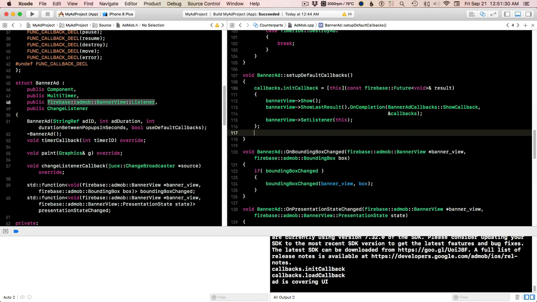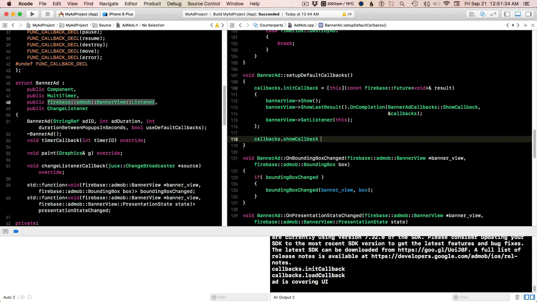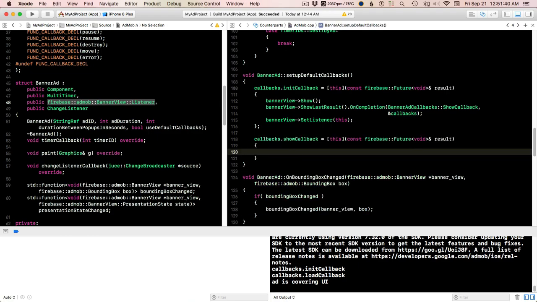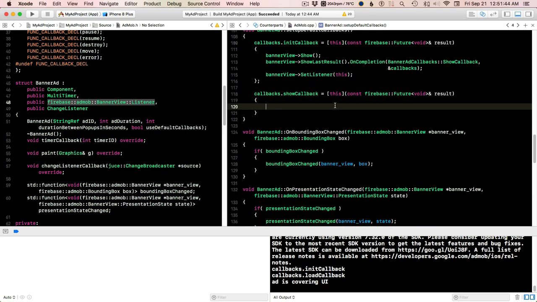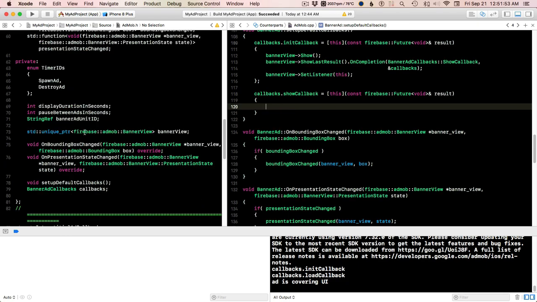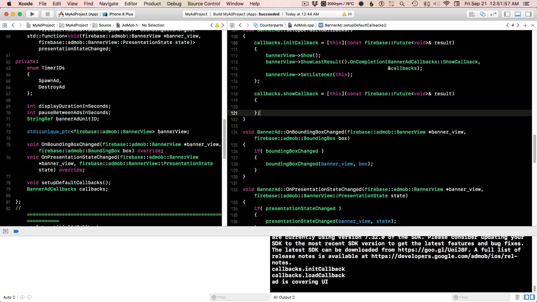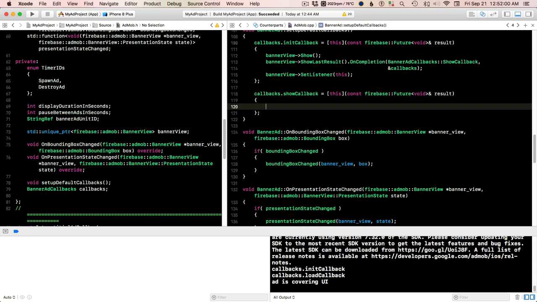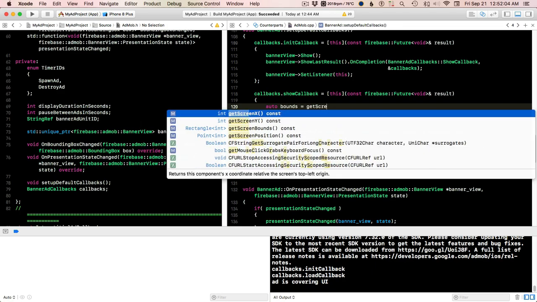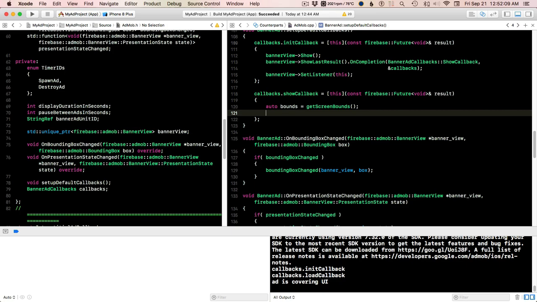So now we need to set up the show callback. All right, what happens when this is done being shown? When it's done being shown, we want to reposition us so that this actual Firebase AdMob banner view is actually on top of our JUCE component window. All right, so we need to do bounds equals get screen bounds. And then a funny thing about the move to command is that we need to scale our current component XY by the actual display scale.